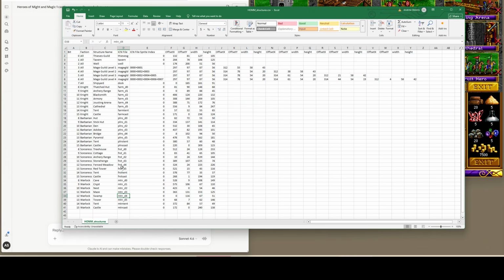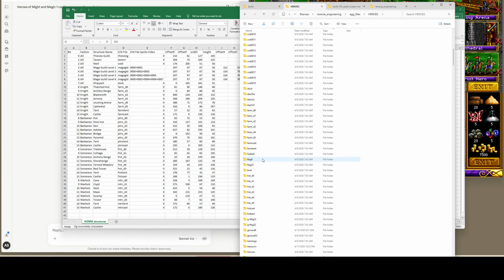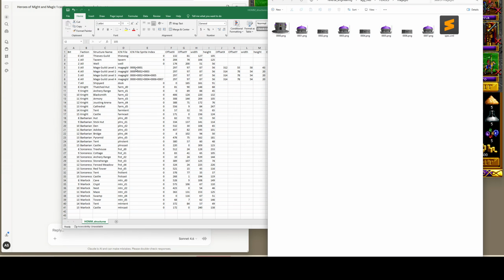When I first created this tool, I had come up with a system here for the Mage Guild, but basically I harvested from every single spec file. I harvested the offset X and Y and the width and height for each of these elements. And I want to show you the Mage Guild because that's actually the trickiest and most interesting one of these. It's the only component that changes with multiple structures. Everything else is just a single image.